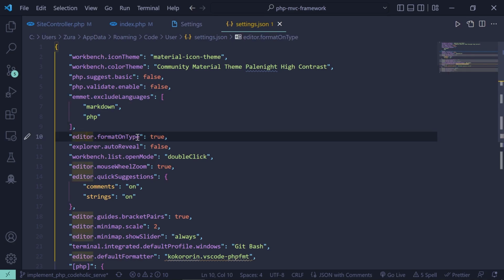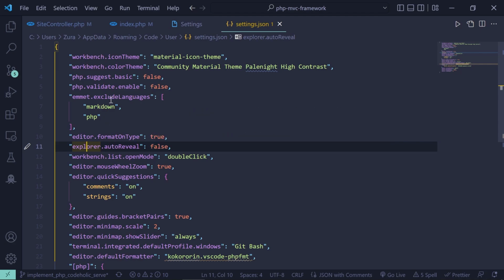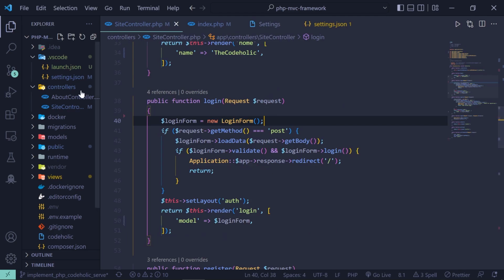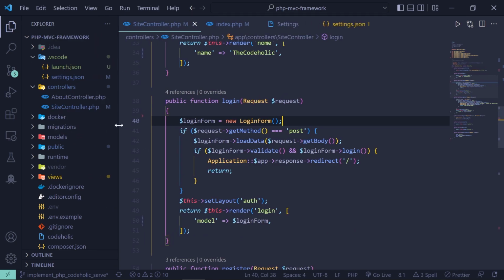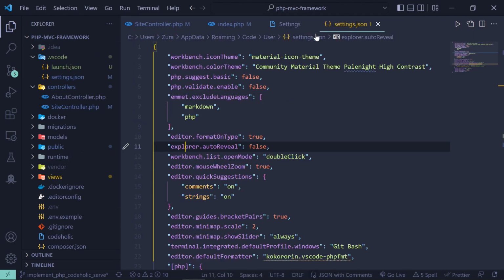Then editor format on type true. So whenever I type, I basically have to set this to true if I want Docblock to work perfectly in PHP Tools. Explorer auto reveal is false. This is my personal preference. Probably most of you won't like this and you want this to be true, but generally when I have the Explorer opened and I'm navigating between pages, I don't like the file to be revealed immediately. Okay, according to my experience, this is what I prefer. And yeah, as I said, this is my personal preference.